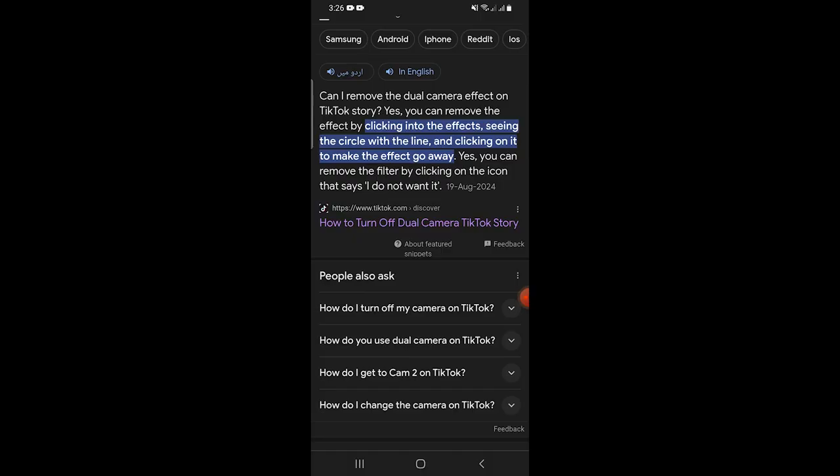You can remove the effect by clicking on the effects and seeing the circle with the line. Then, click on it to make the effect go away. Also, you can remove the filter by clicking on the icon that says I do not want it.